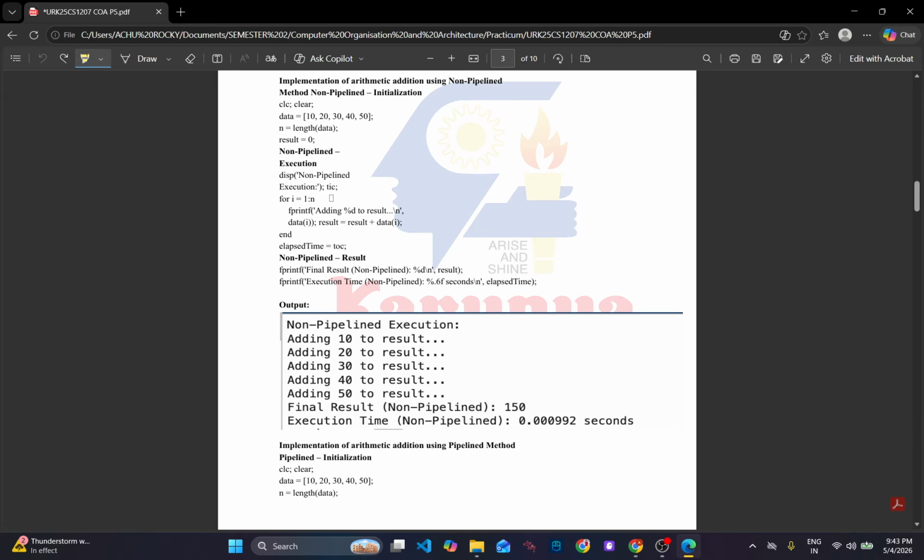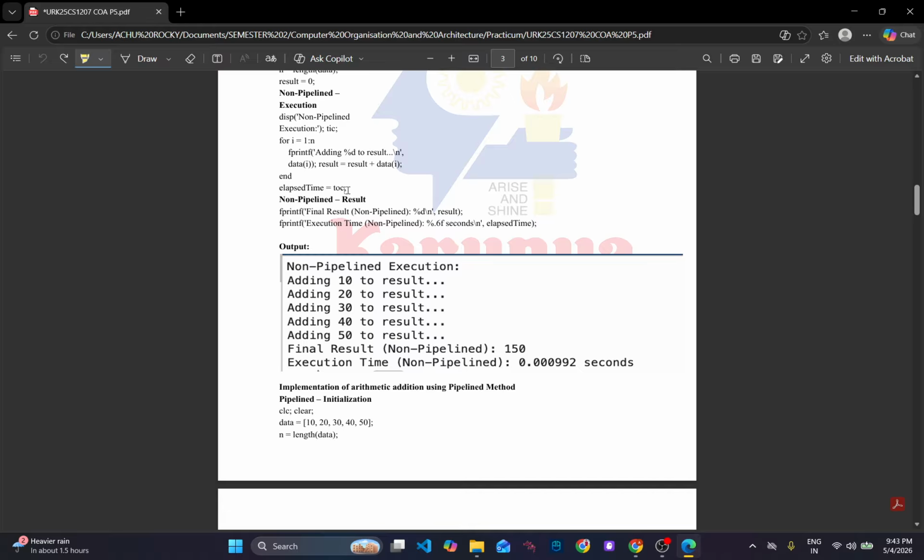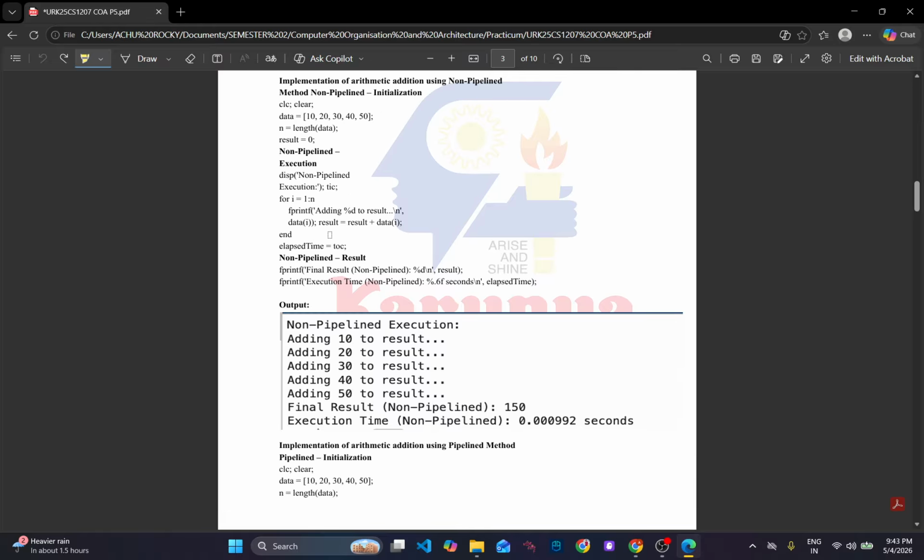We start the timer. Then this is the MATLAB for loop: for i equal to 1 to n, the length of the data. We add the data values to the result. The result is initialized to zero, then we add each data element, then compute the elapsed time. So that is the non-pipelined execution.